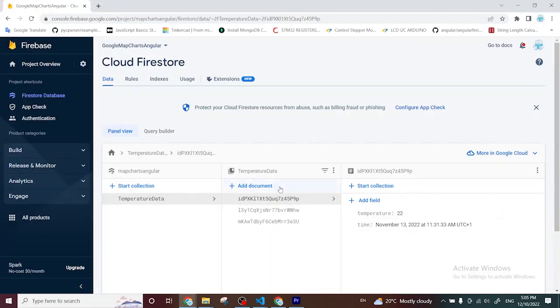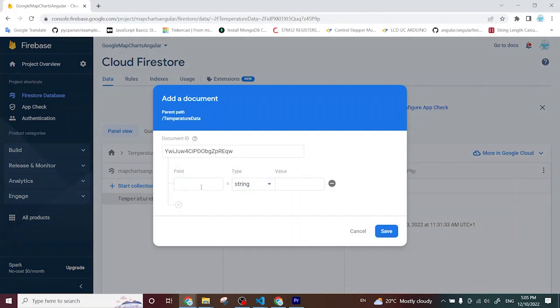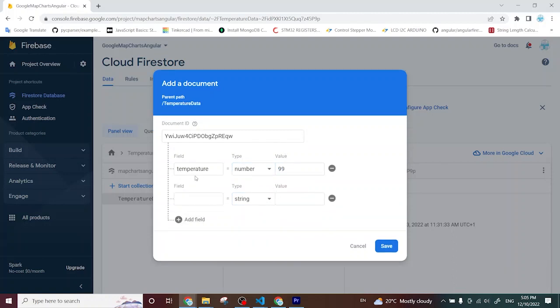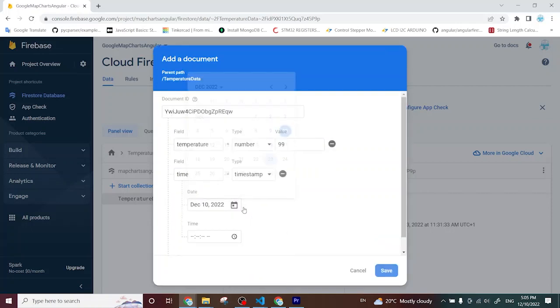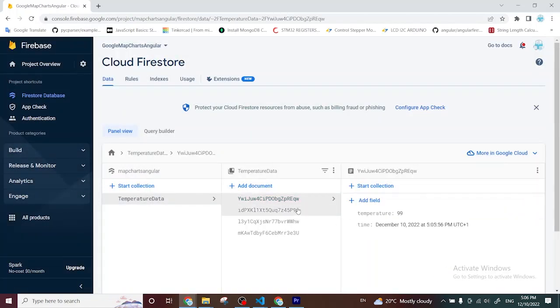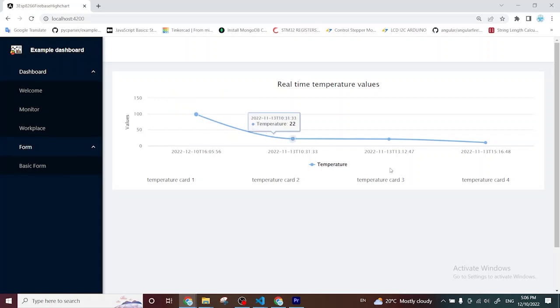And let's test this. We can add a new document and make an auto ID for this document, and we should create the temperature field here, which should be a number, and we add 99, for example, as a value for the temperature, and we should add a field which is the time, and it is of type timestamp. We select the current timestamp, then we click on save. We should see this new document represented in our chart. Okay, let's see together if it is added. Okay, we can see it is added successfully here, the date which is 10 December, and the value 99.